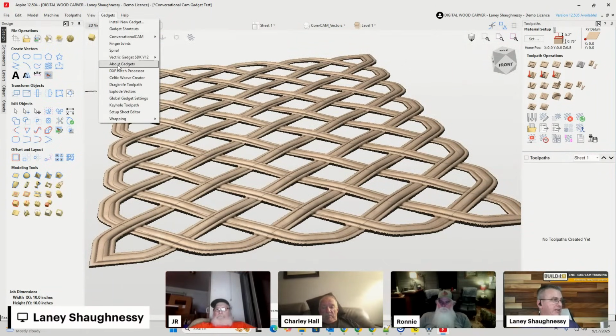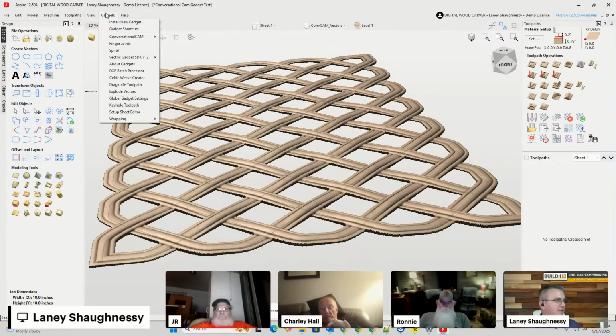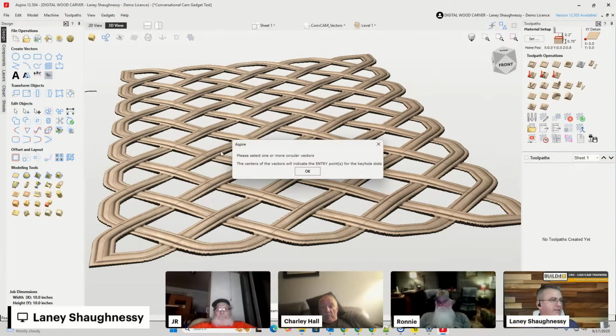So the Celtic Weave gadget, I just had to answer 3 questions to create the grid, choose what cross section, and it made it, right? It made the vectors and all. And that's what a gadget does. Another gadget is a very popular one, the keyhole gadget.